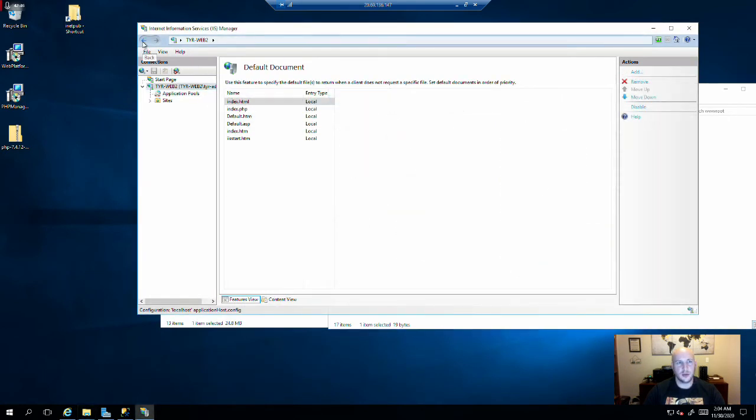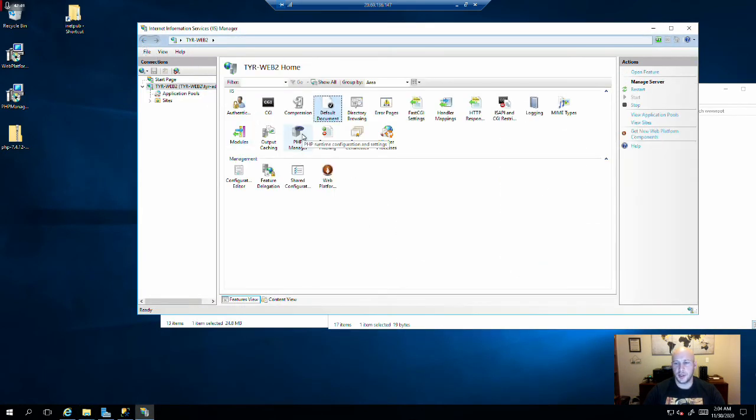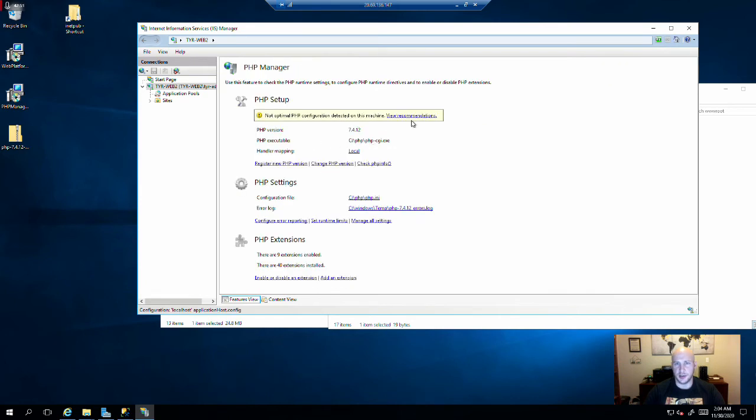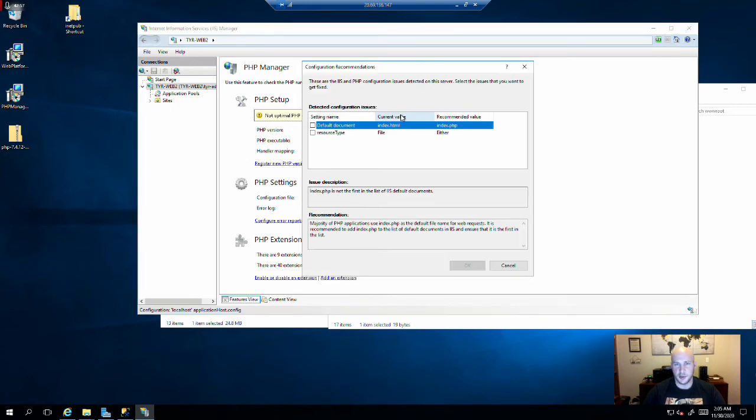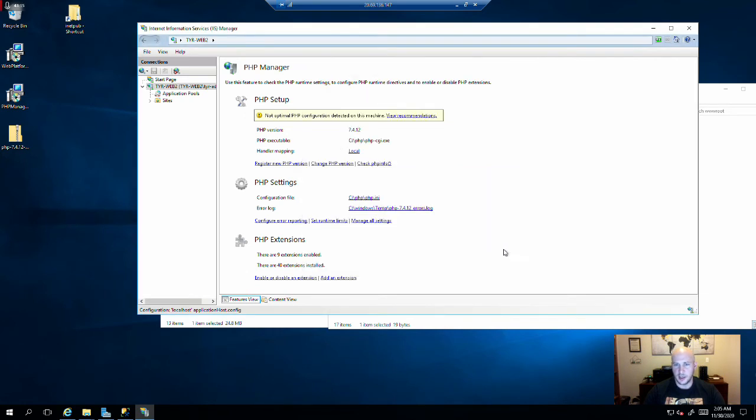Next, we're going to go back here and check on our PHP Manager and make sure that there's no configurations that are going to mess with our instance here. So we'll go ahead and view recommendations. Again, this one here is going to be expected because we have manually moved that to meet our requirements. If you want to change something or accept the recommended configurations, you can select that and hit OK, and it's going to go ahead and fix that for you.